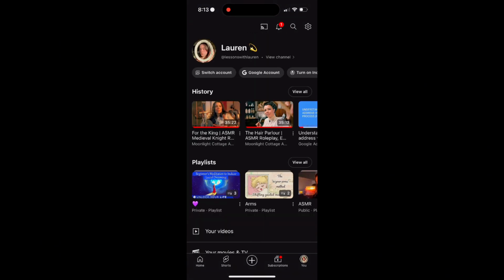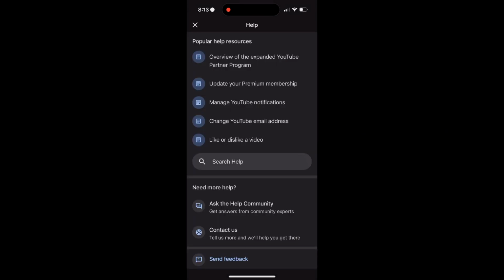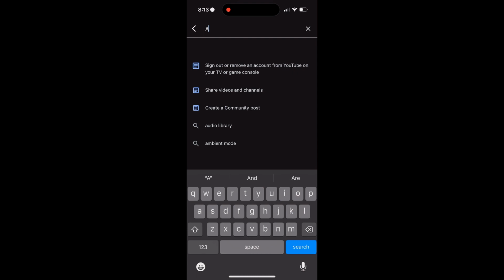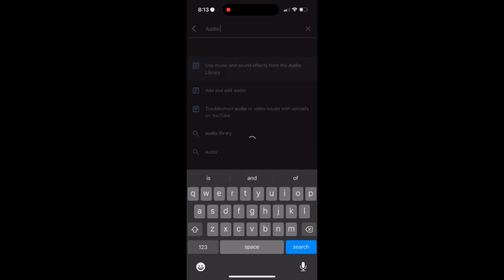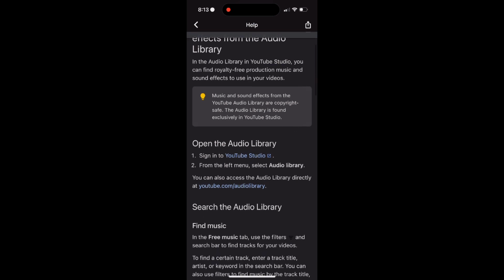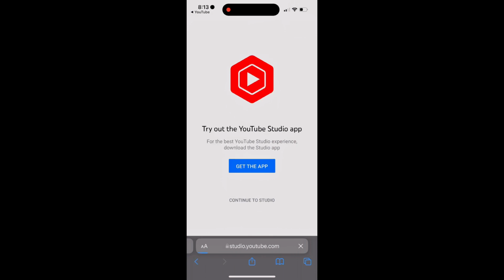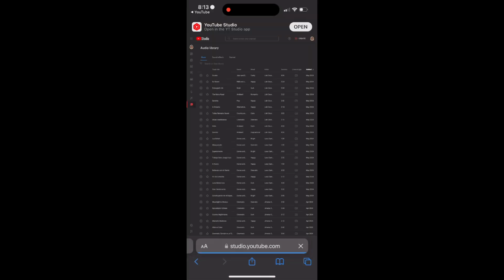So first you go on your YouTube app, then click on your profile on the bottom right corner, click help and feedback, search audio library, and it should come up. And click the second link that it shows. Then it will bring you to Safari. And wow, I don't know why it's not included in the YouTube Studio mobile app.